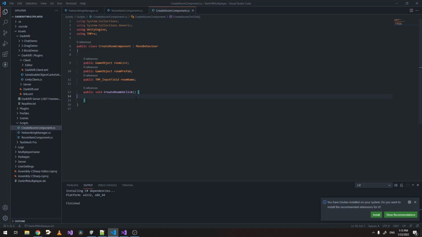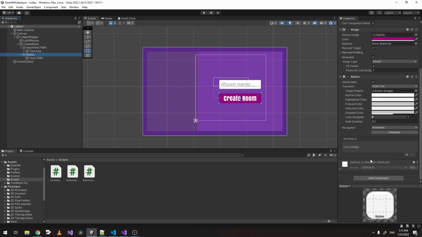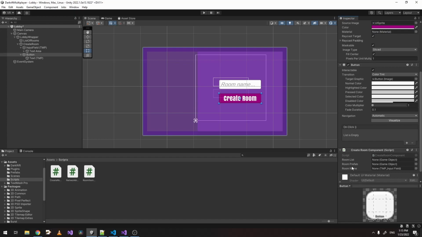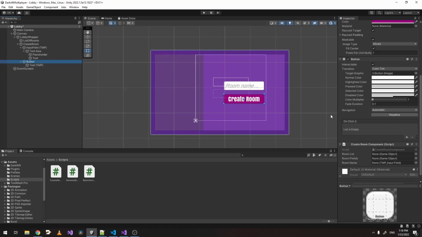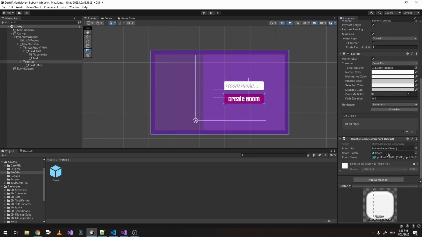Now we can first connect our variables to the elements we need. Let's go to our button and add the script to it. Then we can just drag everything inside. So first, let's drag our input field to our room name. Then we go to our prefabs and we just drag our prefab to the room prefab. And last, we need our list of rooms, which is where all the rooms we create will be placed.